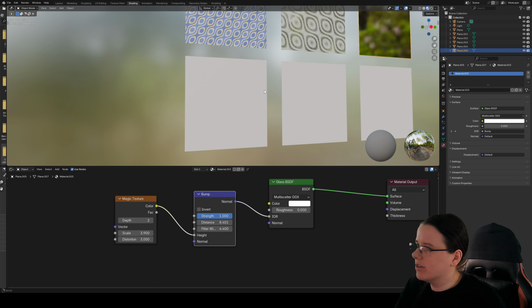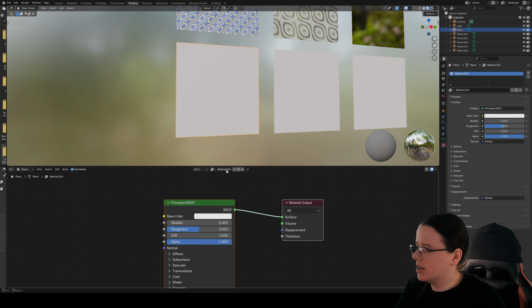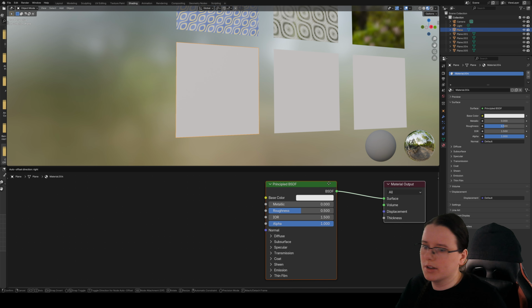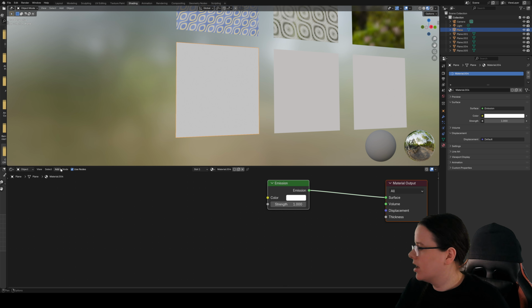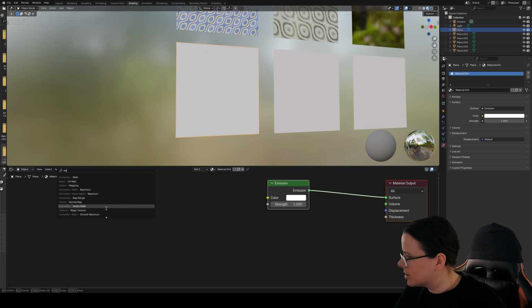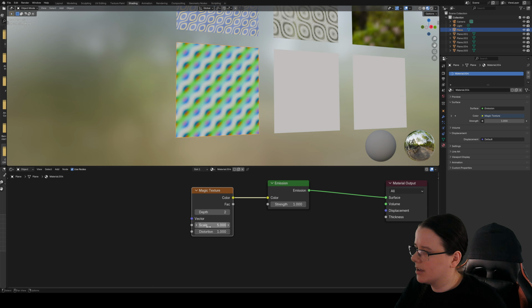So the fourth one that we can do right here is we can go with emission. So if we go with new material again, and we switch out this principled BSDF just like we did with the glass BSDF, and we choose emission, we can go ahead with add, and we can go with this magic texture. Let's go with magic texture right here. Color to color. And you can go ahead and scale this up, depth this up.